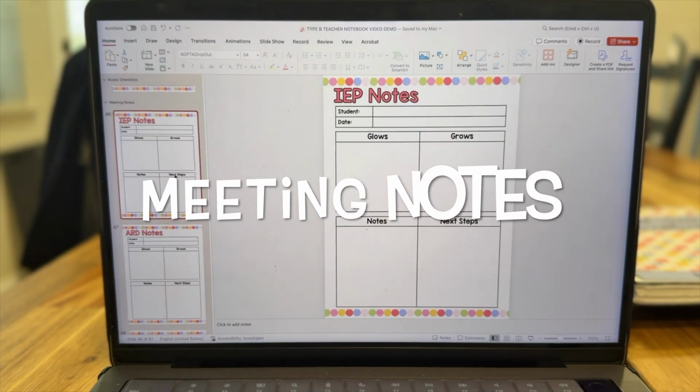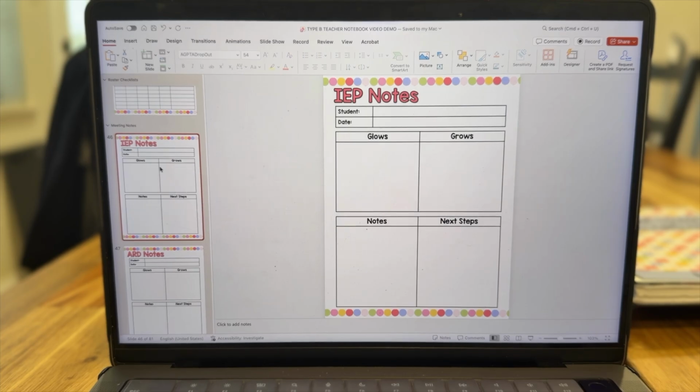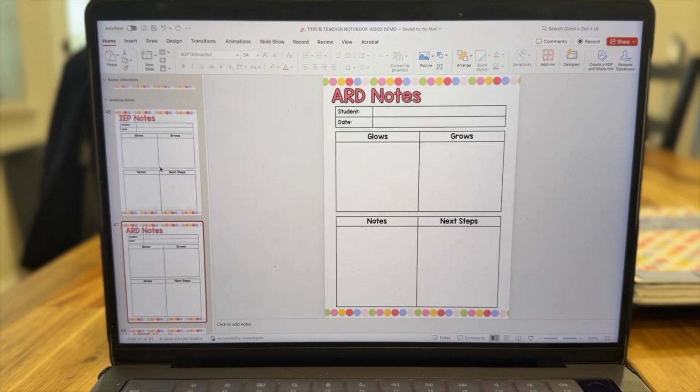Okay, now we're in the meeting notes section, and I kept a couple different styles of meeting notes. So I have IEP or ARD, depending on what you call it. Super straightforward, but it's really nice as a gen ed teacher to go into an ARD with something because they always ask you about current levels, and so it's really nice to just fill this out before I go into that meeting and have very concrete things to share.